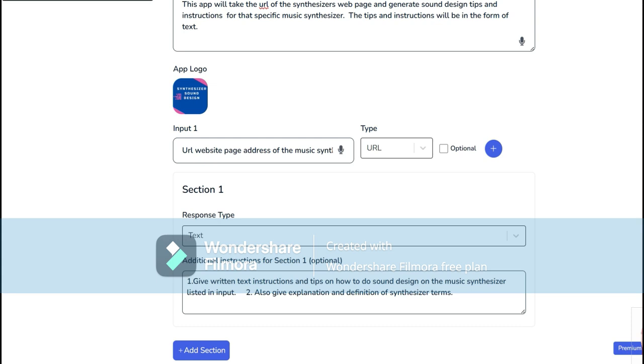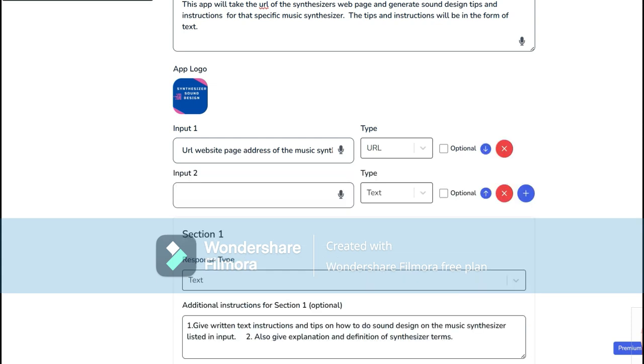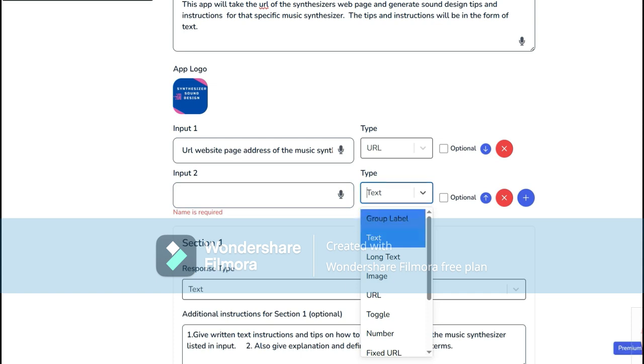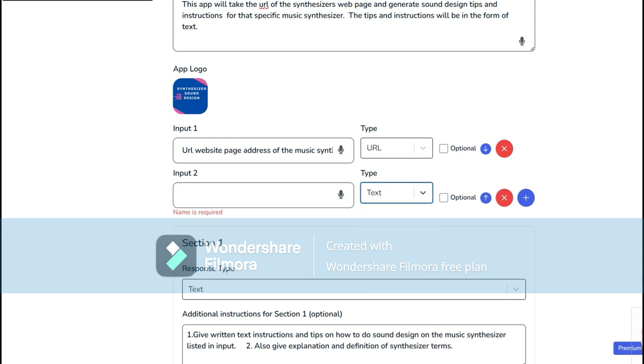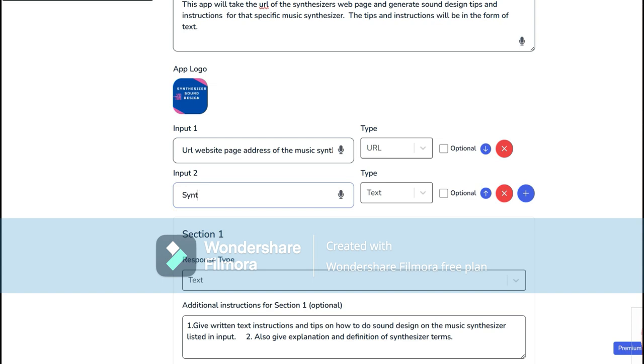Okay, now also, see this blue button? If we need another input, you would click that blue button, and it gives you input 2. Here we want it to give us definitions of certain synthesizer words and synth terms. So we want that to be text, and for the type, we definitely want to choose text. And here we're going to put synthesizer term.